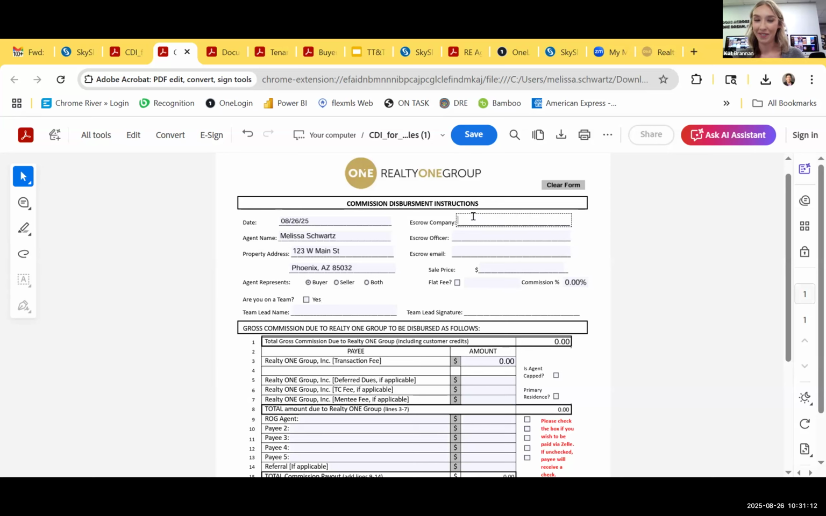Then we need the escrow information. It's the default, it's just automatic. And then also, please make sure that you do actually put the escrow officer's email address. This is in case we need to reach out to get copies of anything. So make sure that you put the actual name.